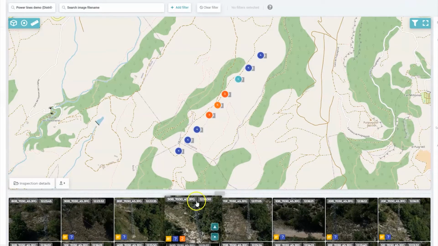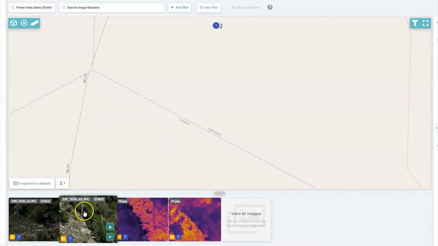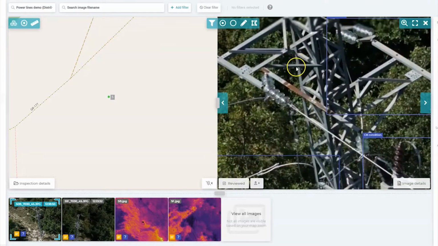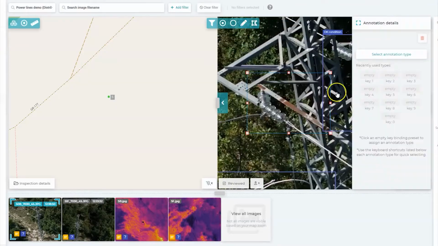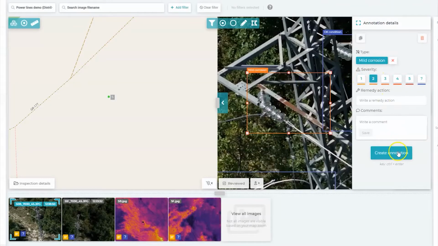You can go to each asset and include annotations. For instance, if there's corrosion, a broken insulator, etc. Let's check a couple of examples. On the fifth pole, we can see that there's corrosion on the metallic crossbar, so simply tag it in a couple of clicks. If we want, we can also assign different levels of severity.